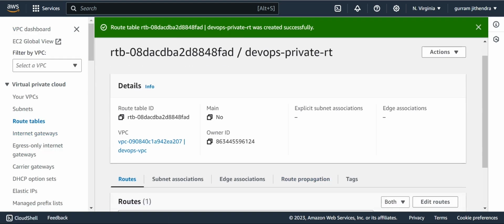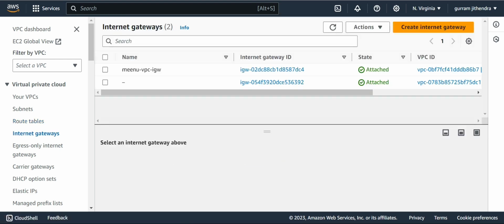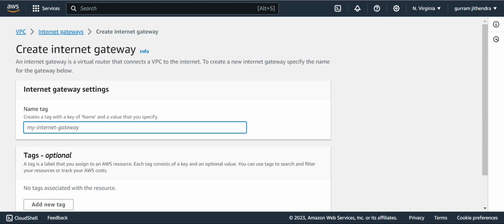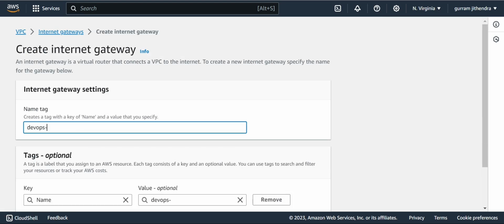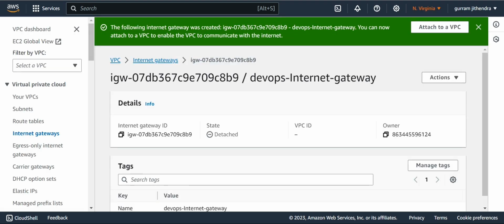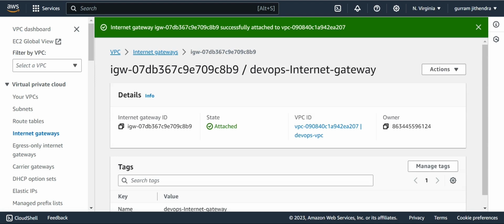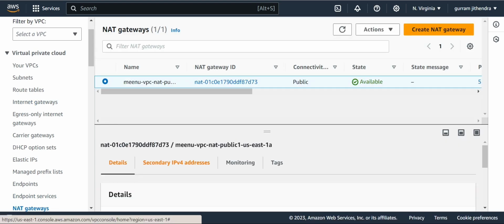Now we need to do the route table association. We'll do that later, after creating the internet gateway. So go to the left side, click on internet gateway and give the name Devops internet gateway. Click on create internet gateway, then click on attach to VPC. Choose the VPC you want to attach to. For me it is the Devops VPC. Then click on attach. This way you can create the internet gateway.